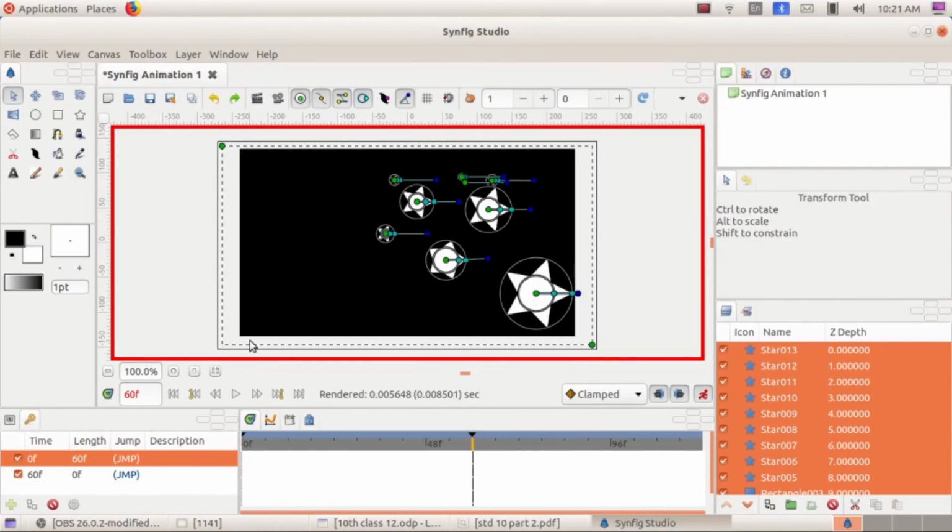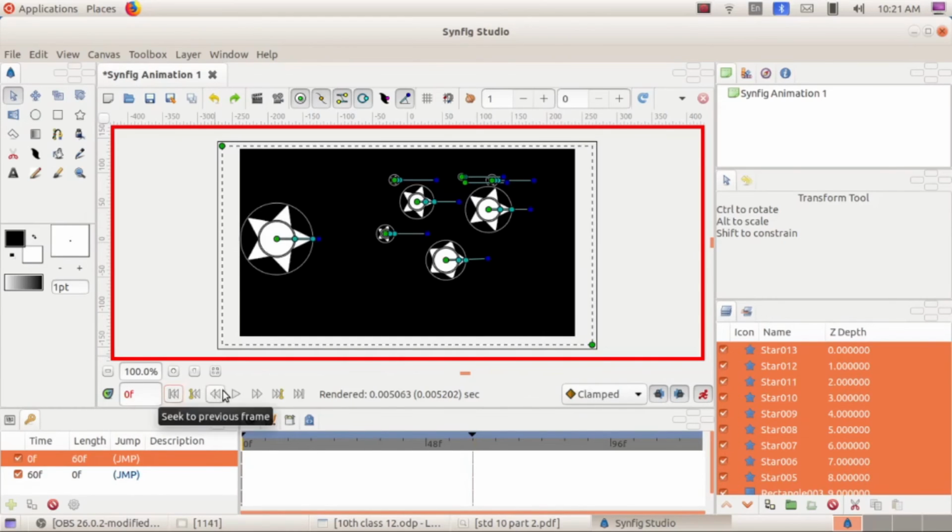Then, how to view the animation? Here you can see the seek to begin option. Click on this seek to begin option. Our star will be at the first position. And if you click on this play button, now see the time. The time is 0 frame. At 0 frame, our star will be at the left position. And when it reaches 60 frame, our star will move from here and reach the right side. So, that is our first animation.